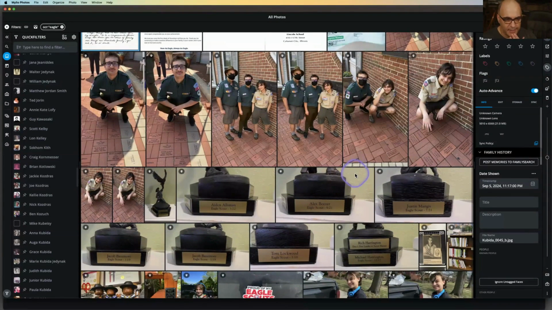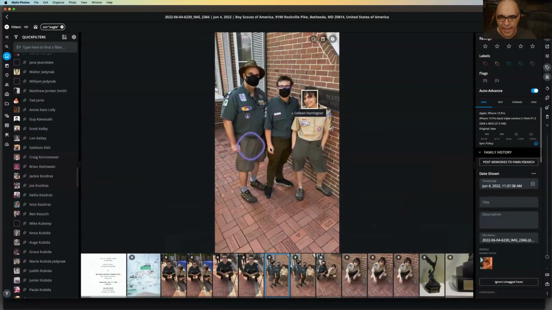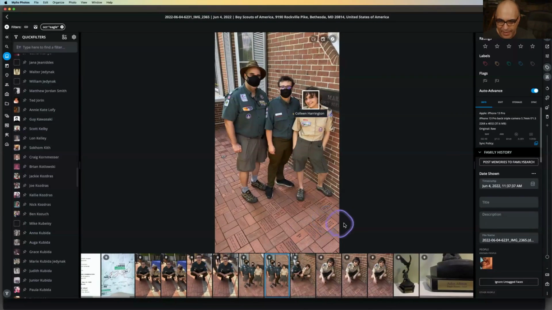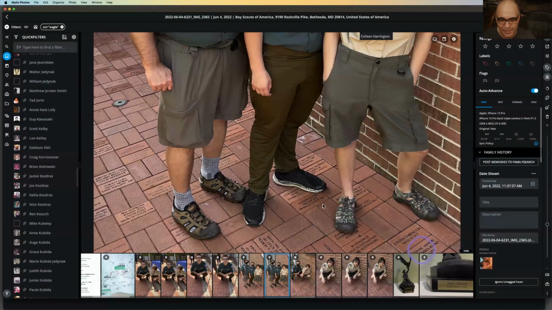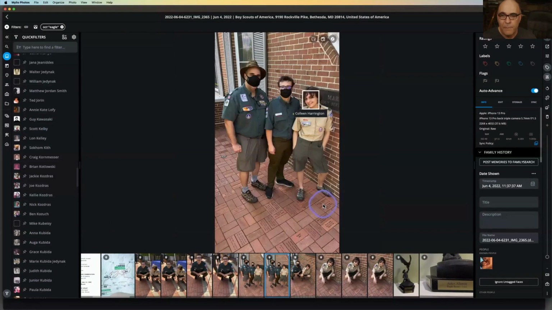So in this case, I found a memory. Oh, we are at the scout office and I'm with my kids who are both Eagle Scouts, and our family makes a donation when they reach their Eagle Scout rank as a thank you to all the people who helped them get there. So we make a donation back to scouting. So if I look at that, not only can it read the text there, which is really amazing, like it was able to read Colleen Harrington, Eagle Scout by her foot, but again, with just a pivot, I can see all the pictures that were taken there.